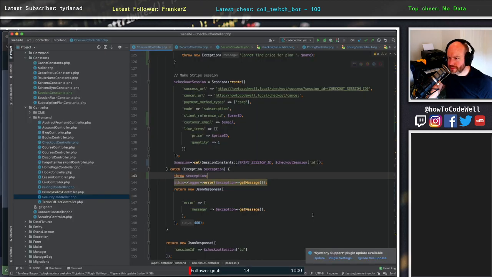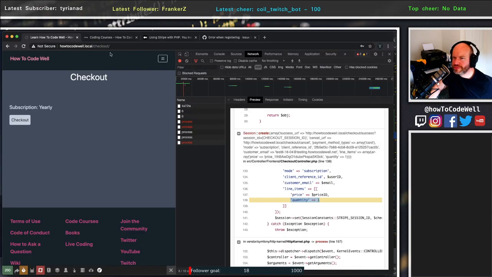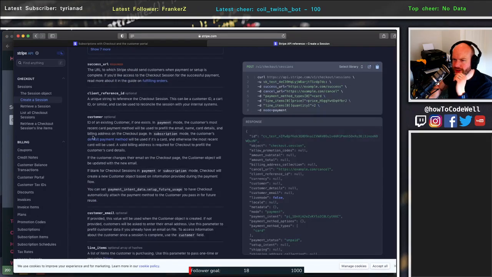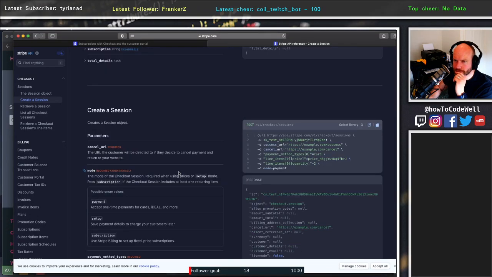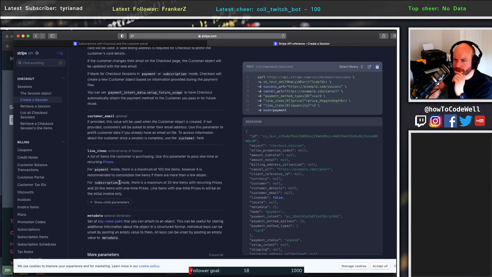This is very weird. Why would quantity be thrown? Let's have a look at the docs again. We're looking for line items. Here we go, line items.